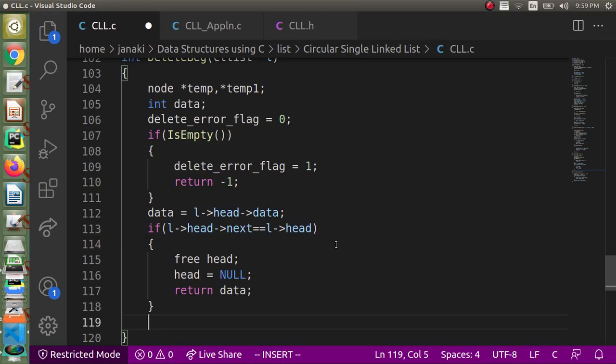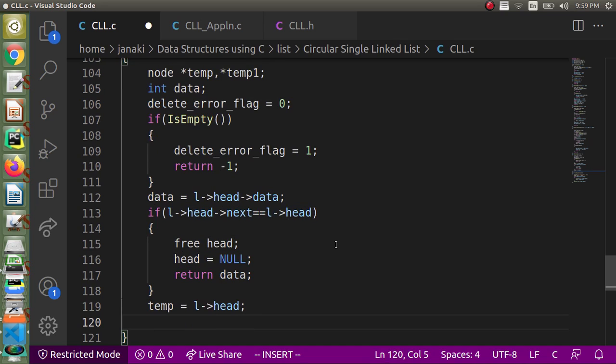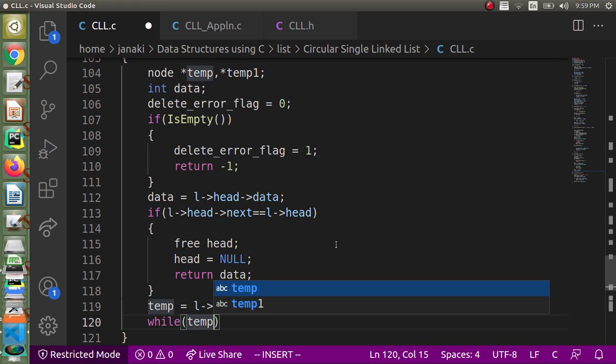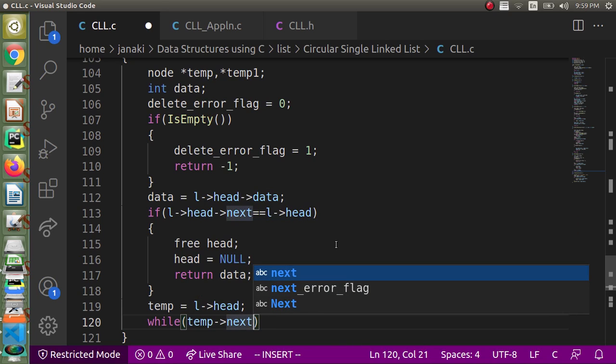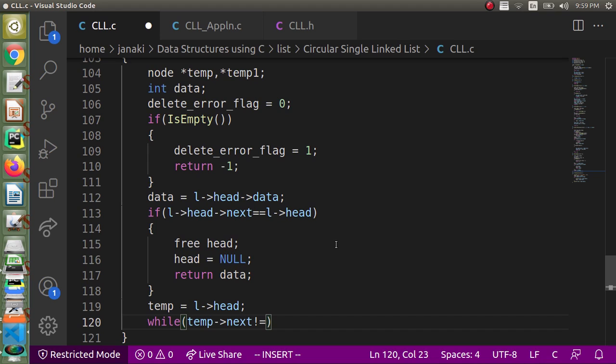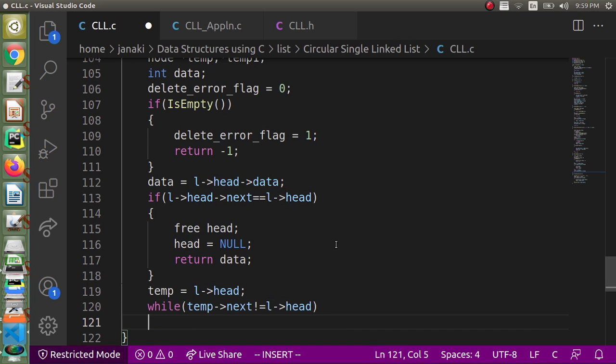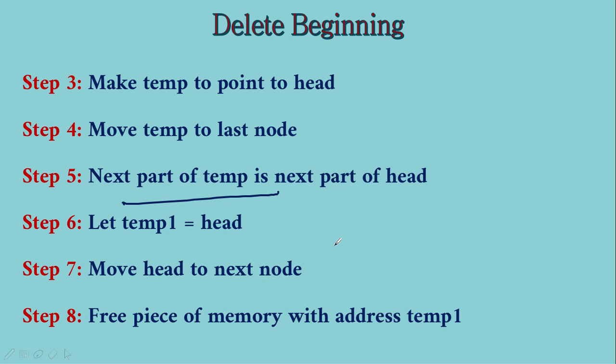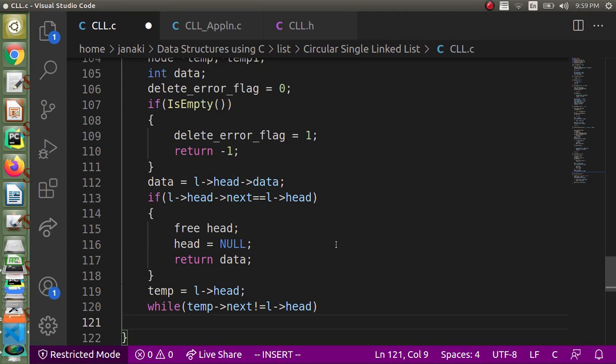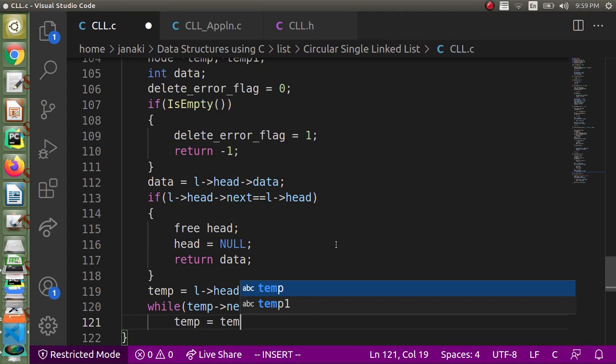And what you are doing here is making temp equal to the first node's address, which is in the head. Temp equal to head, and then I have to move temp to the last node, while temp next is not equal to L head. When I loop like this, I will be moving to the last node. So let me say temp equal to temp next.